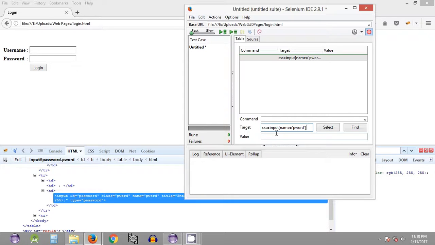So basically the format is we mention the tag name, and inside the square brackets we have the name of the attribute equals to, inside the single quotes we have the value of that particular attribute that we are going to search for. So basically if in case there is no ID and class name for a particular HTML tag, we can make use of any other attribute and it will find it for you using the CSS selector property. So if you click on find, it finds the password.